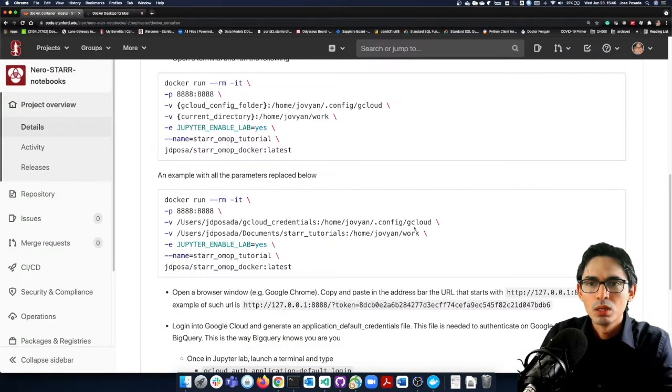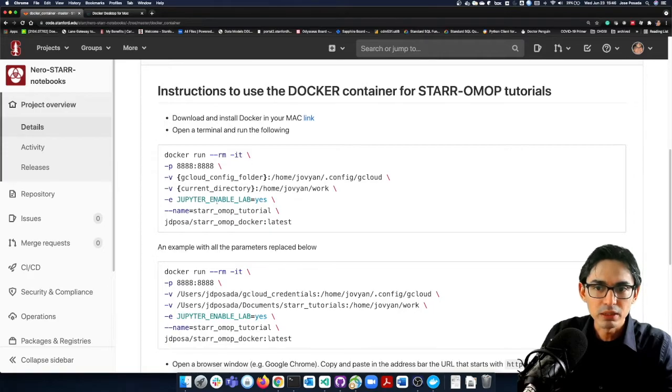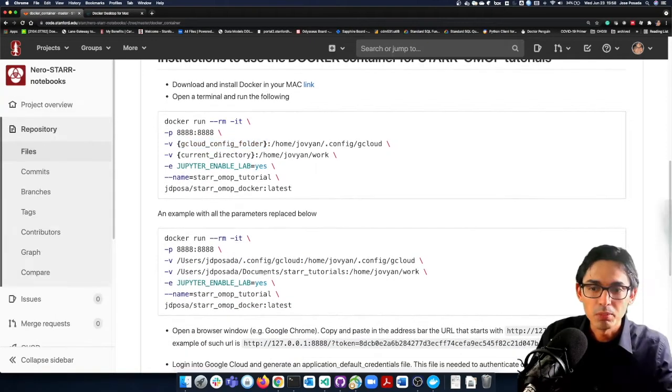Then the next step is that we actually need to download and run an image. For that purpose, here is a template where you can change this parameter and this parameter to whatever is your preference. For the purpose of this tutorial, this gcloud config folder will be the location where by default credentials to access gcloud are saved in our Mac. In my case, it is /Users/jdposada/.config/gcloud. In your Mac, instead of jdposada, it will be the username of your Mac.